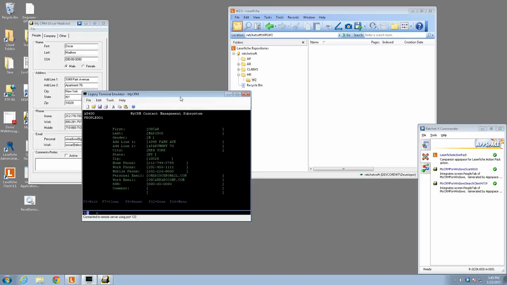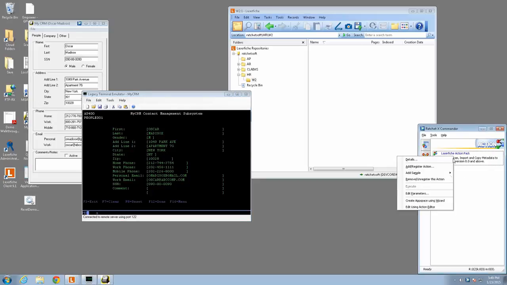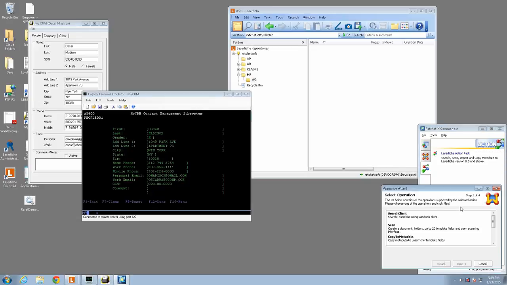So to integrate this, we'll start the same way as we did before. We'll go to the action, called the Laserfiche Action Pack. We'll right-click it and choose Create App Space using Wizard. I'm just going to be repeating the exact same steps we did before. We're going to do scan. We'll integrate scan to demonstrate this part of it. So a lot of this will be exactly what we did in the first video.